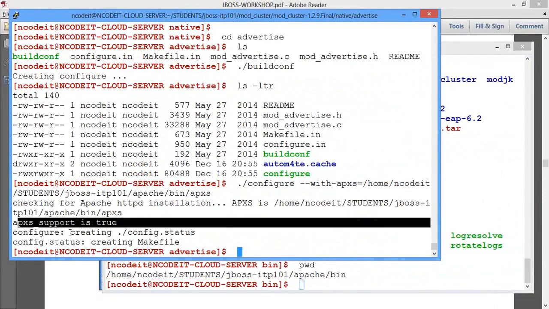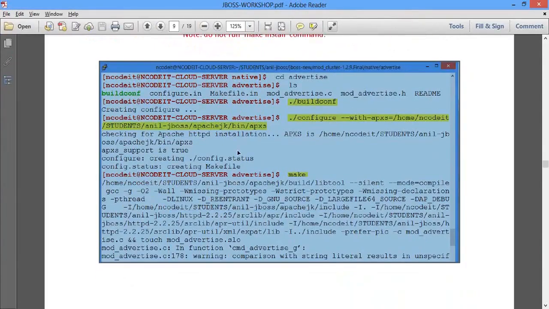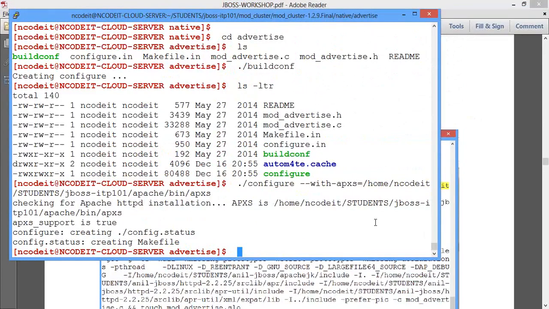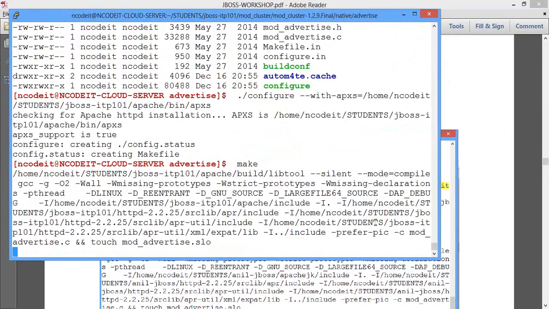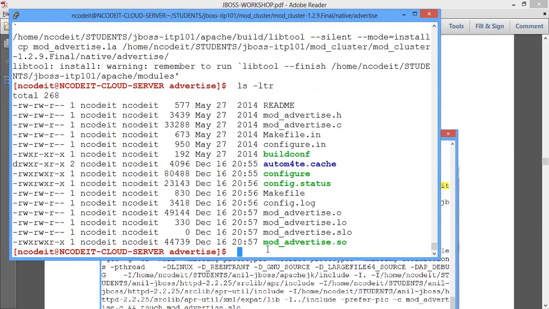APXS support is true. Configure is creating the Makefile, so the Makefile is created. Now the last step in this document is just the make command. Do not run make install, just make. Run make, enter. Alright, so your .so file is ready. At the end it will tell you to remember to run libtool finish, but don't worry about it. Just run ls -ltr and you have the mod_advertise.so file.